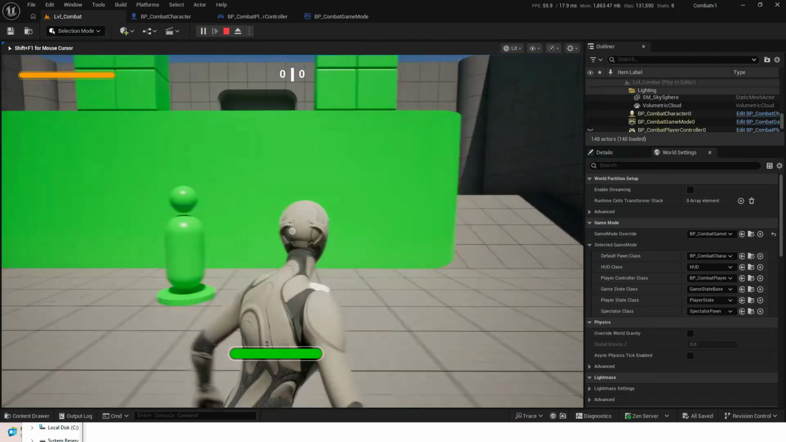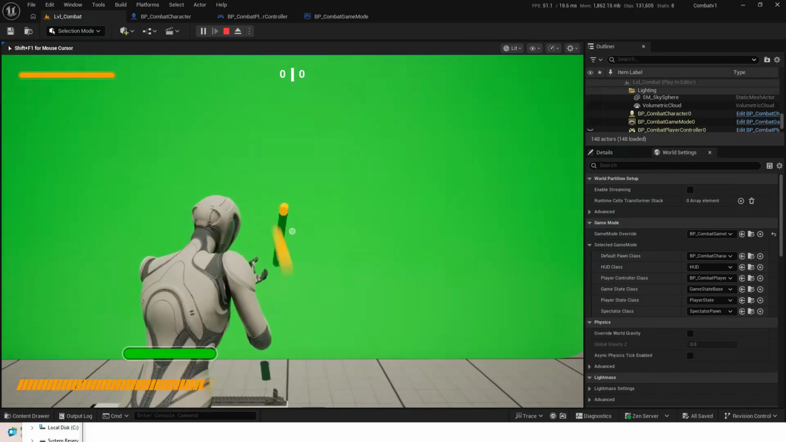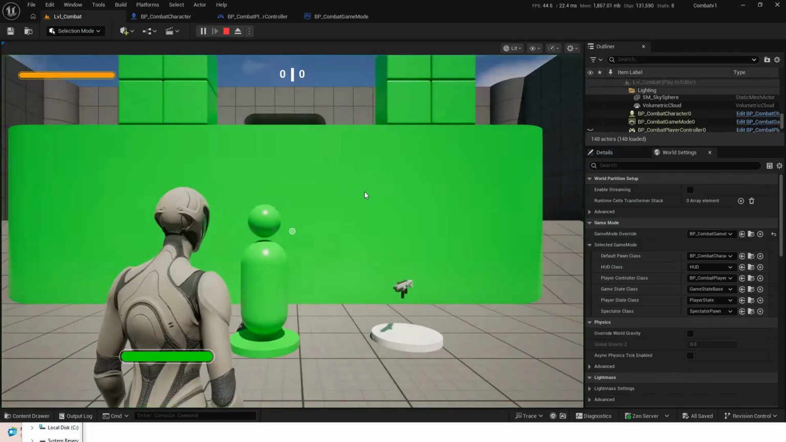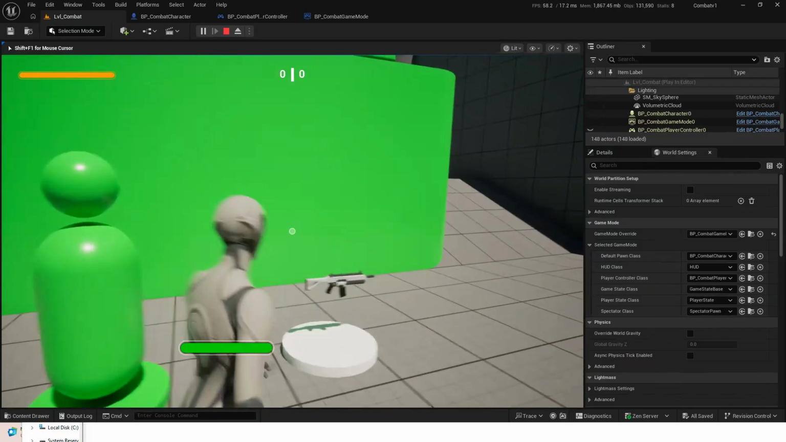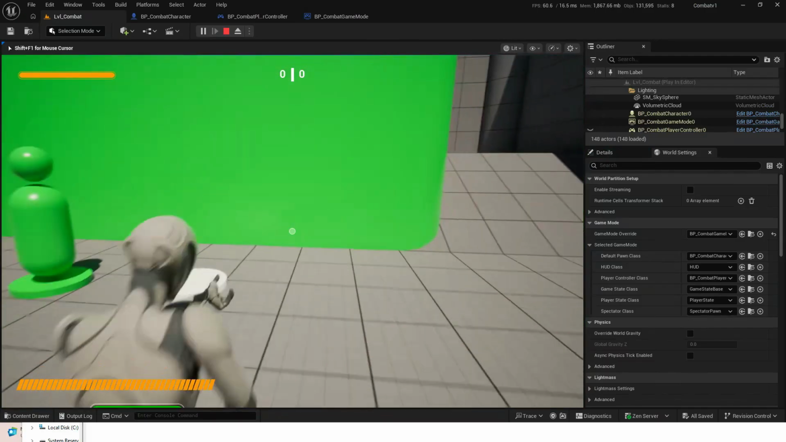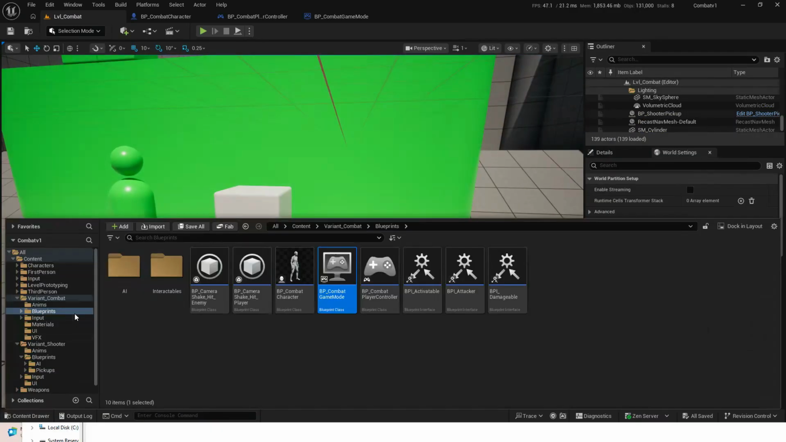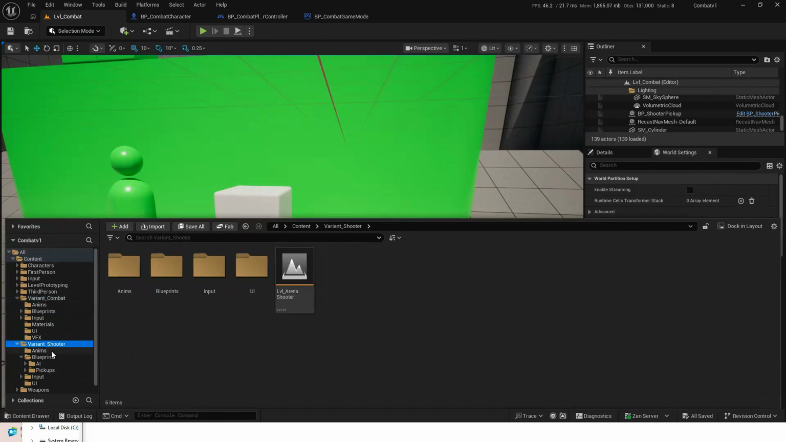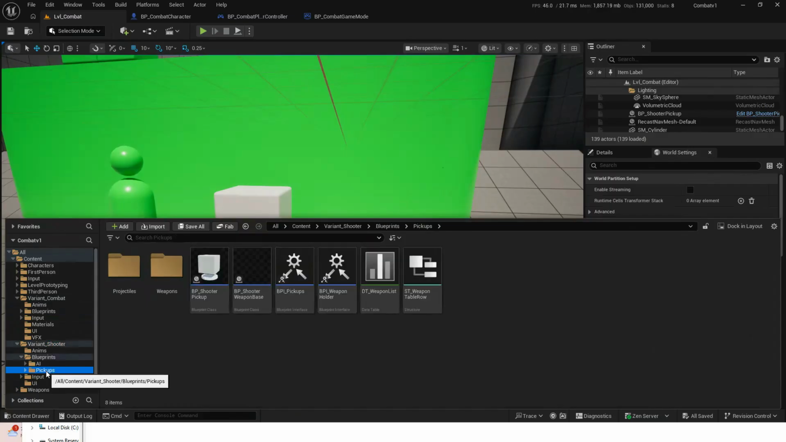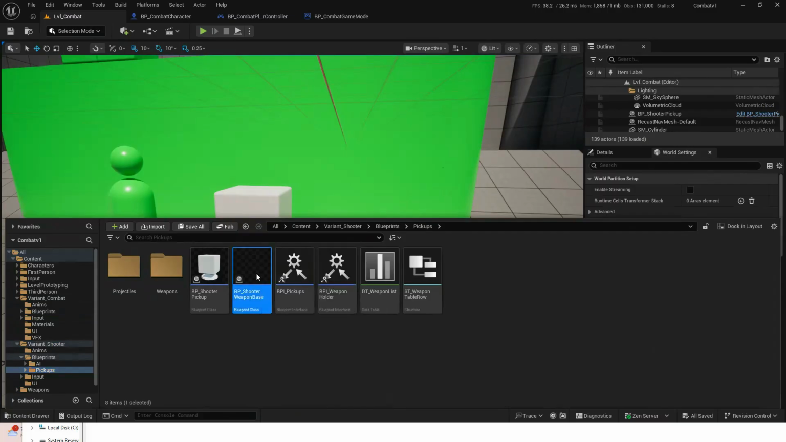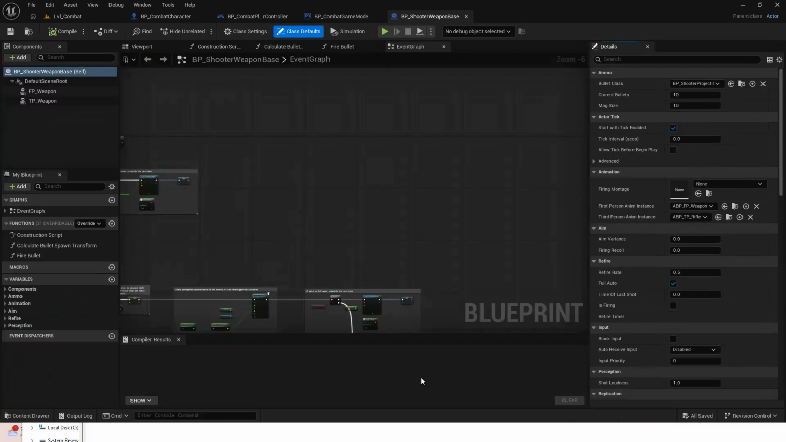Guess what? The crosshair is here now. So we are making progress. So the next thing we want to do is see the weapon in our character's hand. So believe it or not, right about now, the weapon really is attached to the character's hand, but we're not seeing it like that. So what we'll do, we'll go to content drawer. We'll go to variant shooter. So in variant shooter, we'll go to pickups. We'll select this one, BP shooter weapon base. We'll double click and open it.